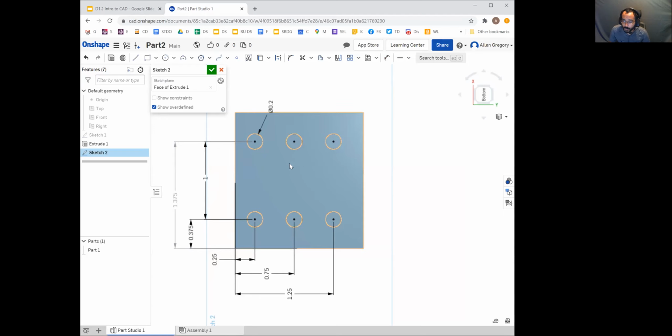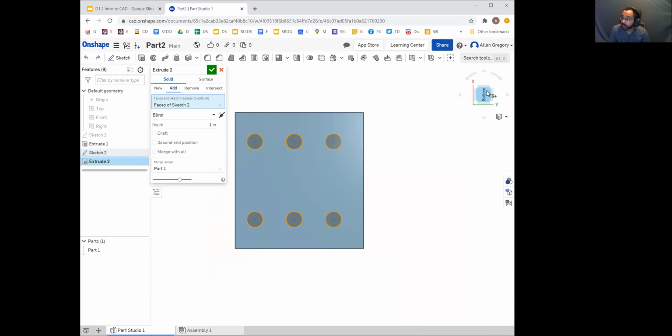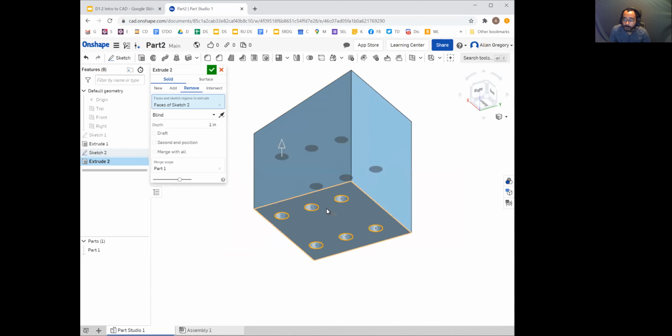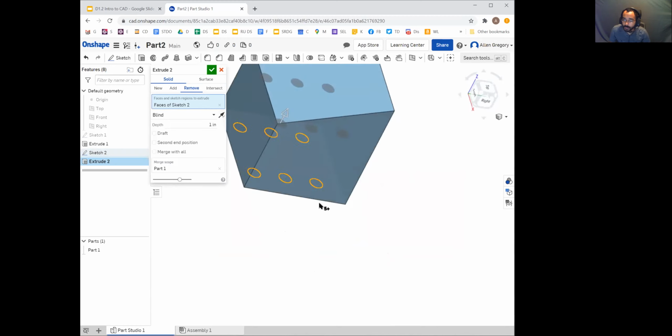From there, our last move is just to remove that material. So we click the extrude button. We can rotate a bit. And so, yeah, that's definitely not the part we want. We don't want this thing to have a bunch of legs. We want to remove material. And then we have to tell it how far we want to remove, right?